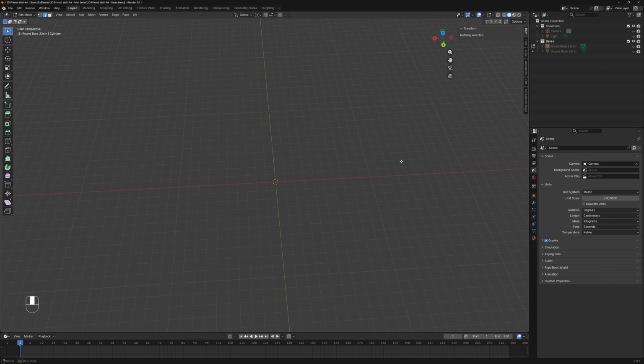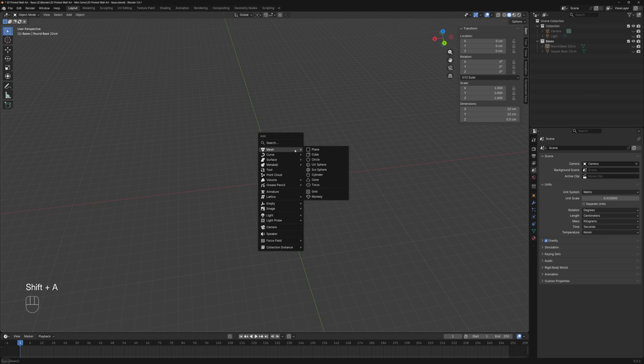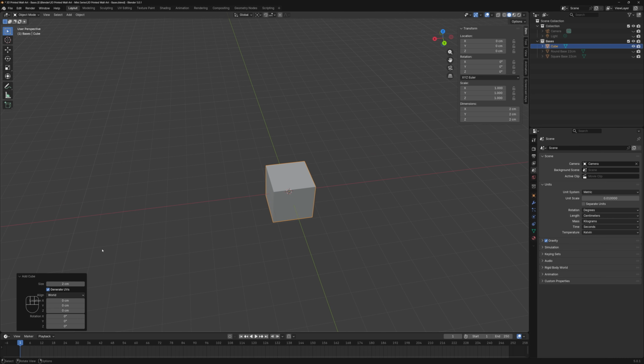So we're going to start over again, make sure nothing is selected, back to object mode, Shift A, new mesh, and we're going to start with a plane again. Or we can do the cube this time, it's basically the same. Let's do a cube. This is again like with the cylinder, you can change it here.